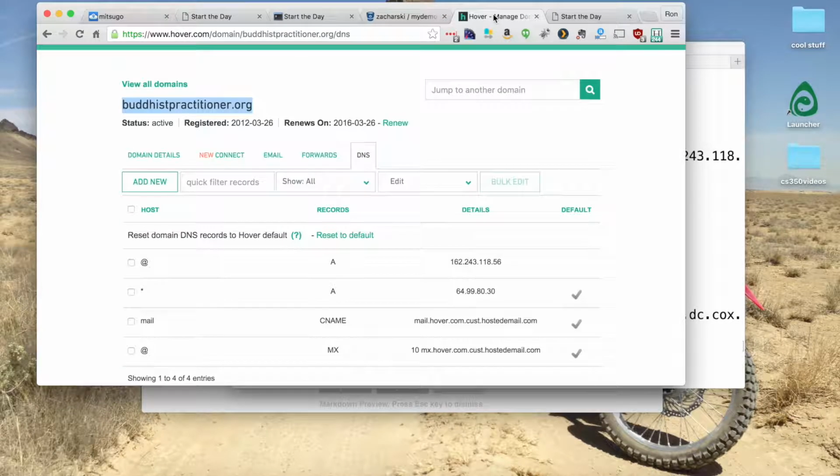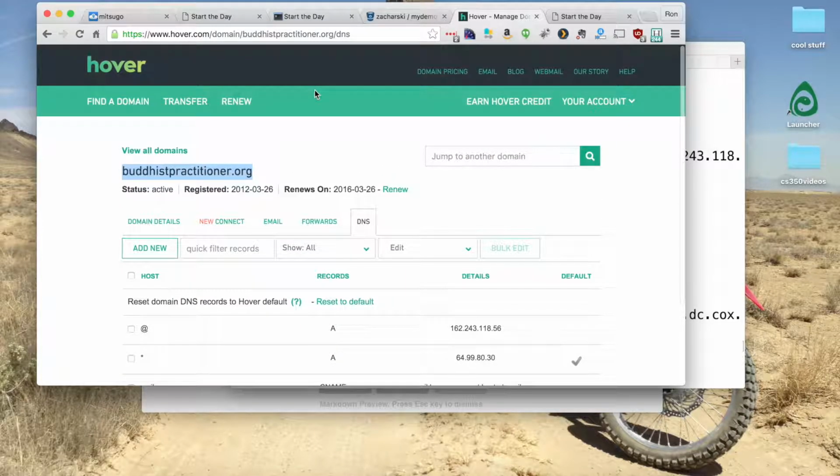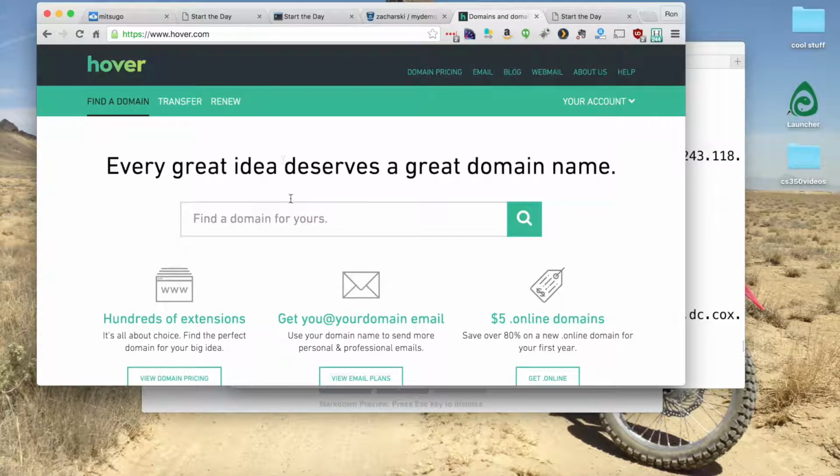So there's a lot of these companies where you can buy domain names. I like this particular one. It's more money. My son uses another one that's a bit cheaper. I don't remember the name of it. But you just buy a domain name here. Let's find a domain name. Let's say I want to have Zaharsky.io.